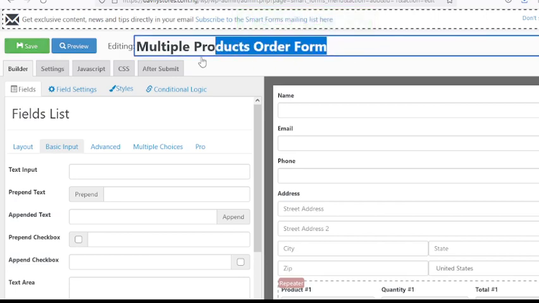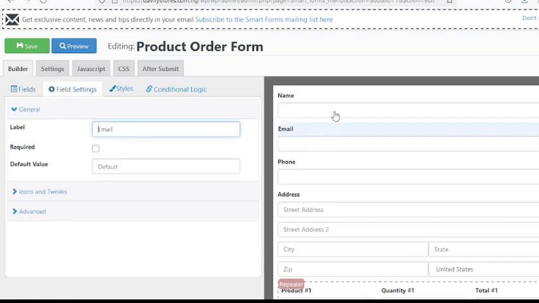Right, I'll change this form name to product order form. That's the name of the form. Product order form. So I need to format those items. Before they submit this form, I want every field to be filled.